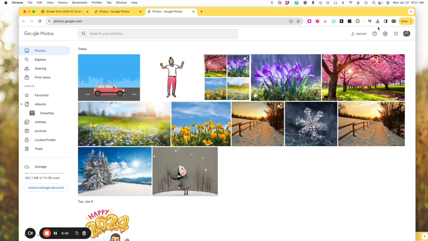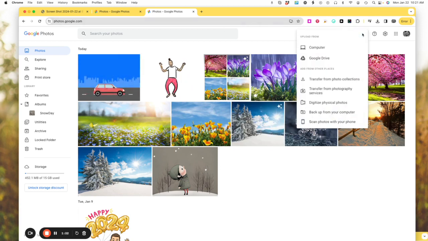Now, I can go to the Upload button here to add photos, or I can simply drag photos in. So I'm going to simply go here to upload real quick. In this case, I am bringing these in from my computer.